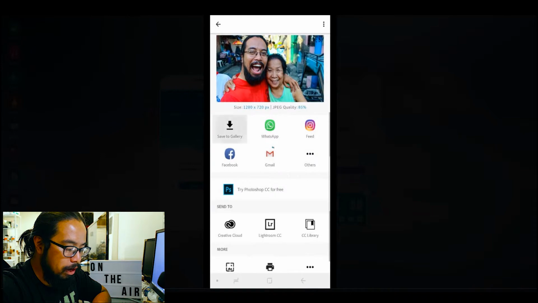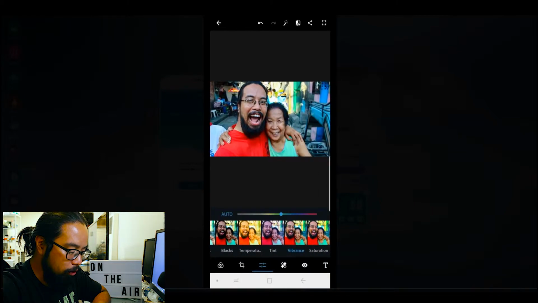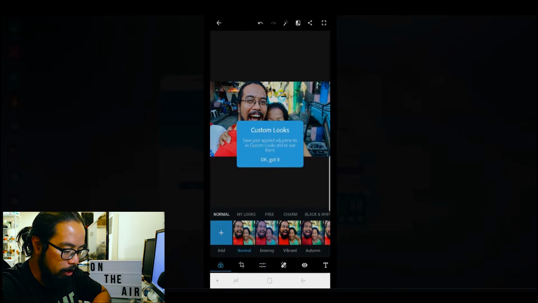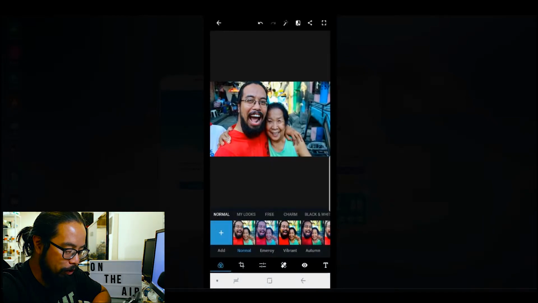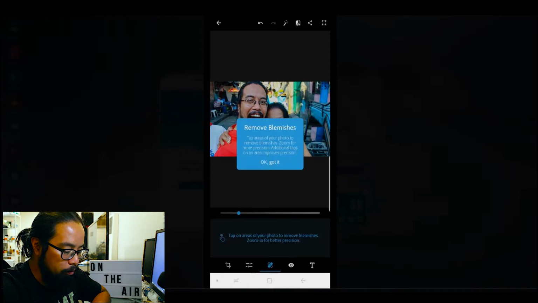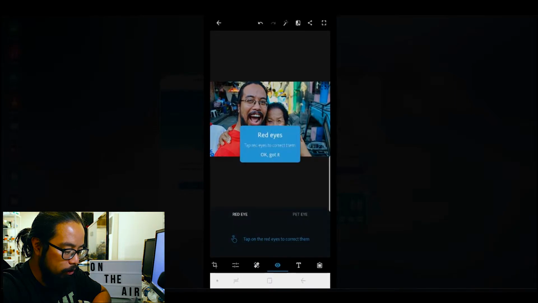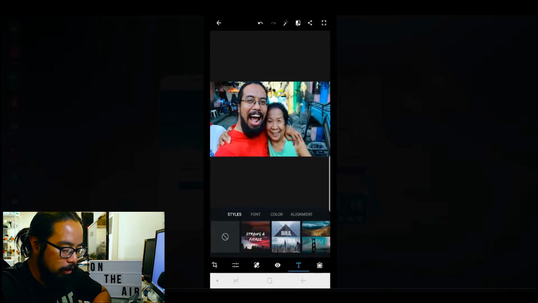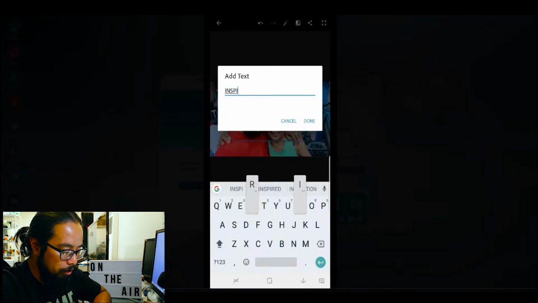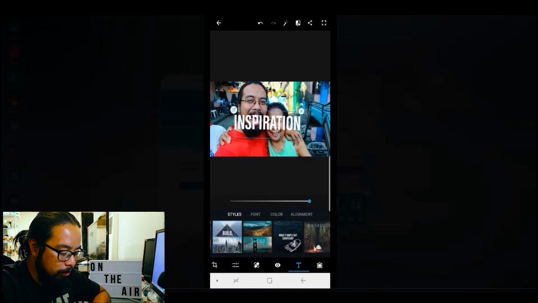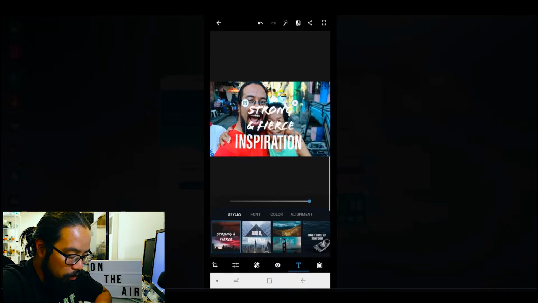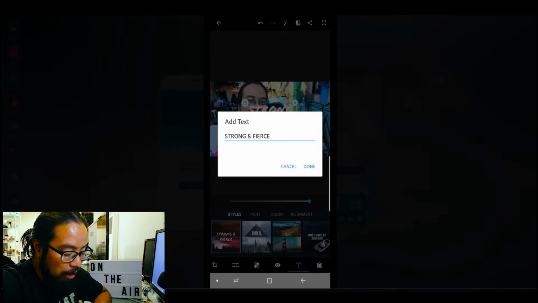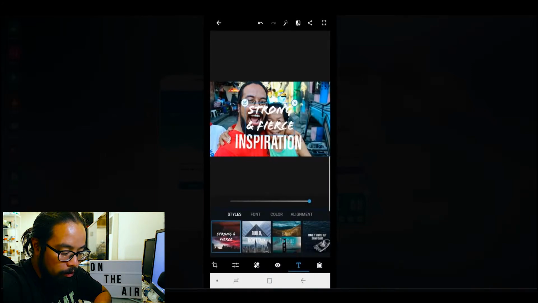Here, I just save to the gallery, boom, and if you want to save that as a normal look, just click add and name it. Okay, I already have my own custom look here. I'm not going to save it. And there's other things too, like if you want to remove blemishes, or remove red eye, or add text to make something inspirational, but you get the point. When it comes to the text, make sure it also reflects the mood of the photo. That kind of thing I think comes with practice and getting feedback.